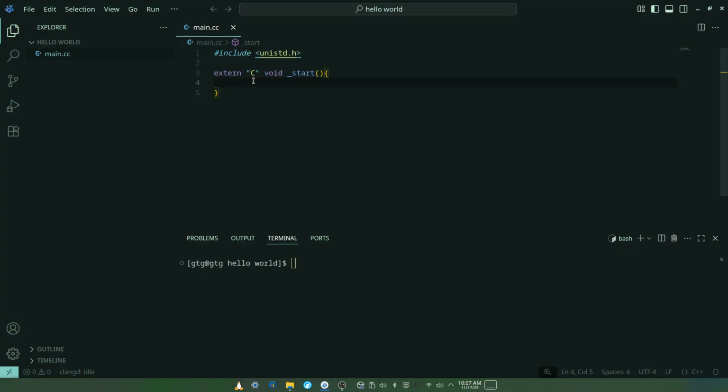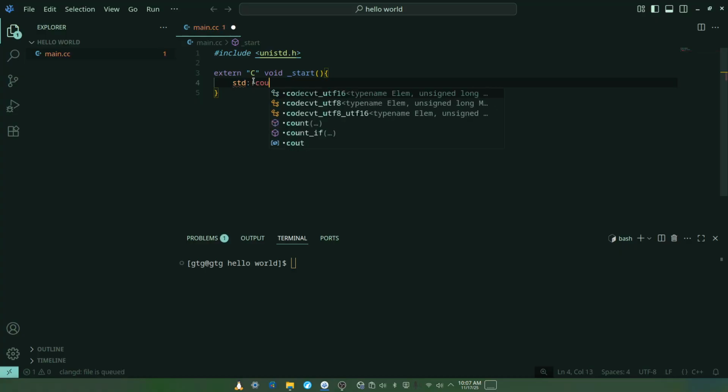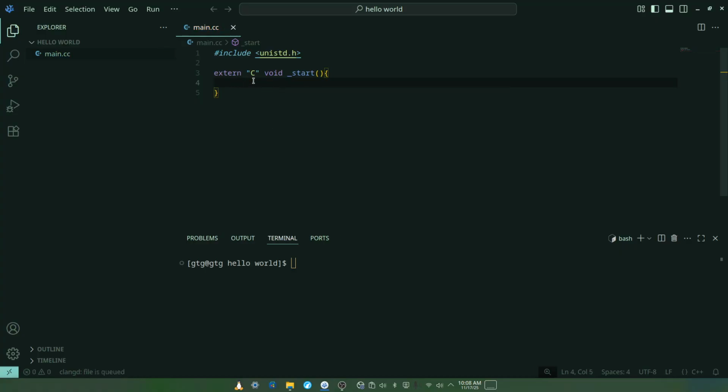Now there we go. We can still use a standard cout, but we're not going to use that because we don't have access to the standard template library. So what we are going to do instead, we're going to use kernel calls, and for that I'm gonna firstly write a message to a character array. So this is going to be a message, and our message will be hello world 2025.